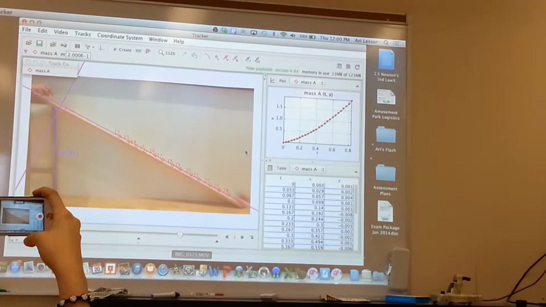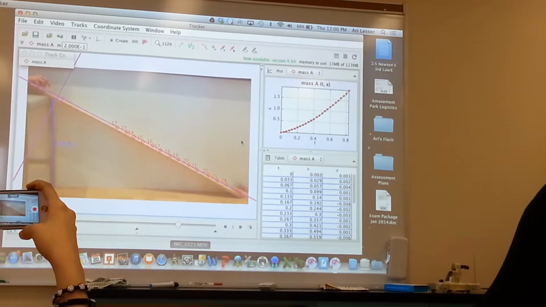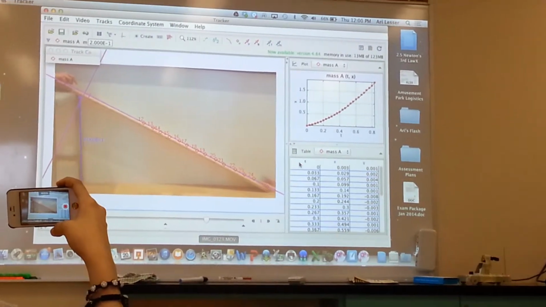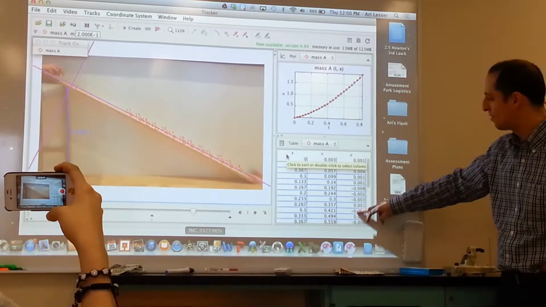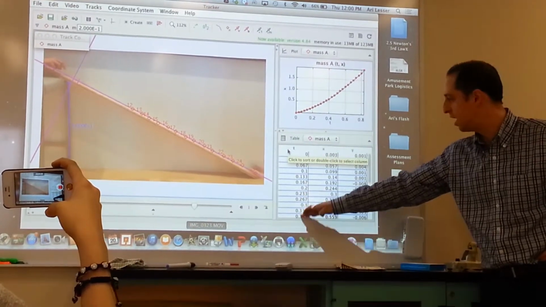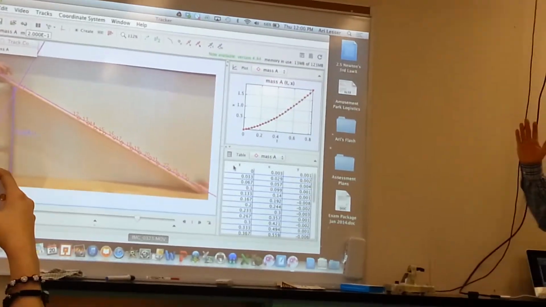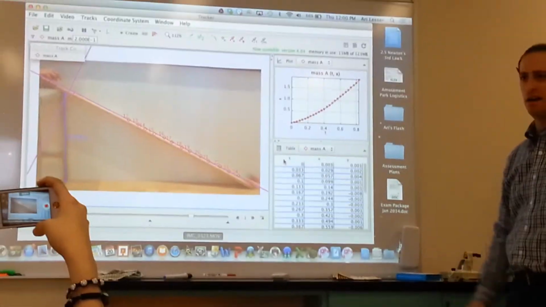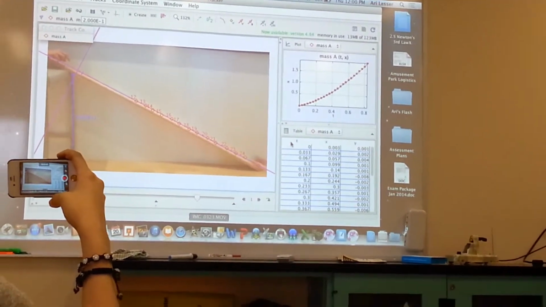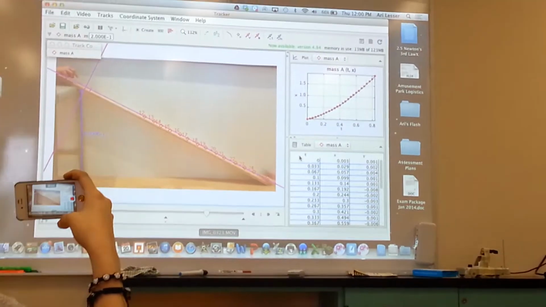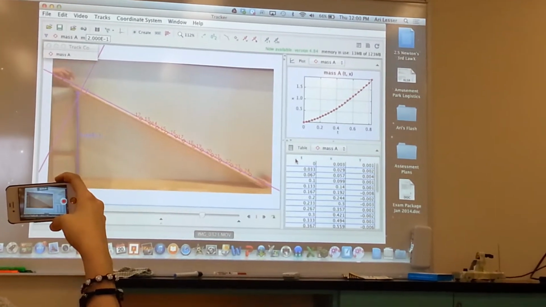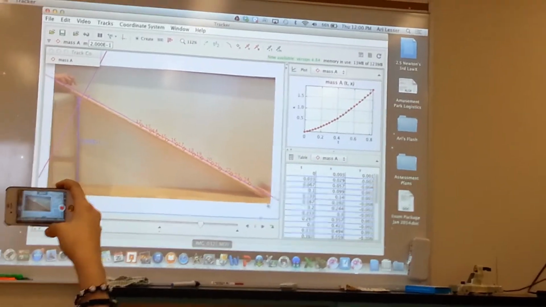So I have all my data. That's as simple as it is, right? That's all my data. That's giving me position in the x and position in the y. I don't care, sorry, position in the x versus time. I don't care about the y. The y is the vertical, it doesn't matter, right? So in the Newton's second law lab, you're going to only be tracking the horizontal, the car going across the track there. So once I have that, I'm going to open up Excel.